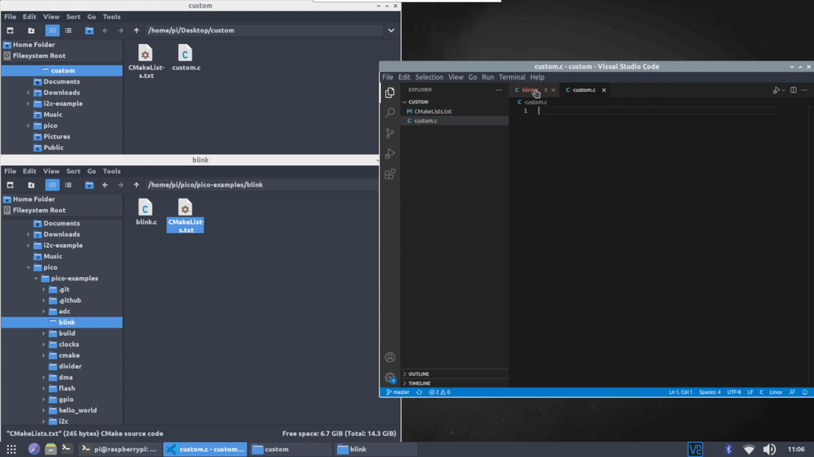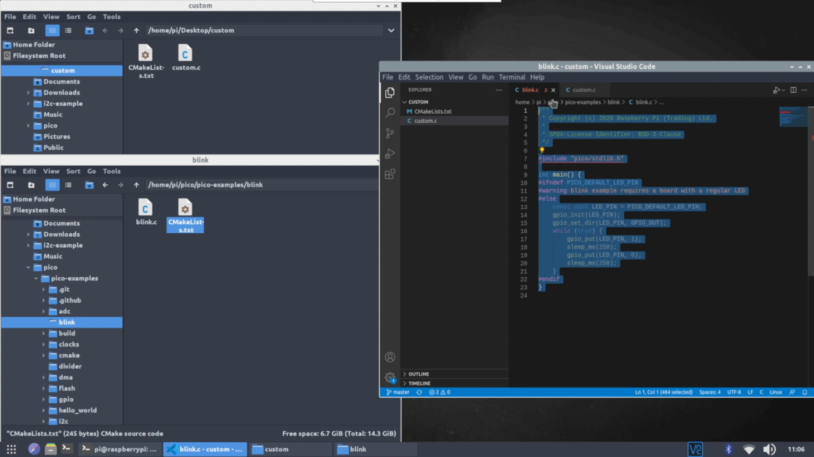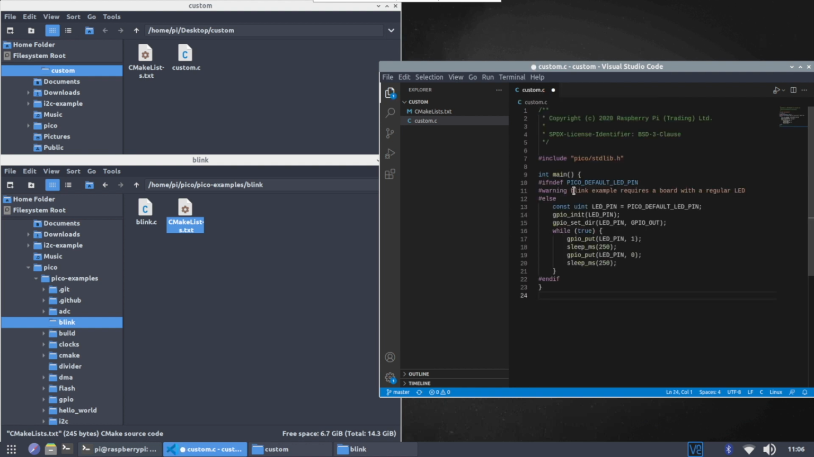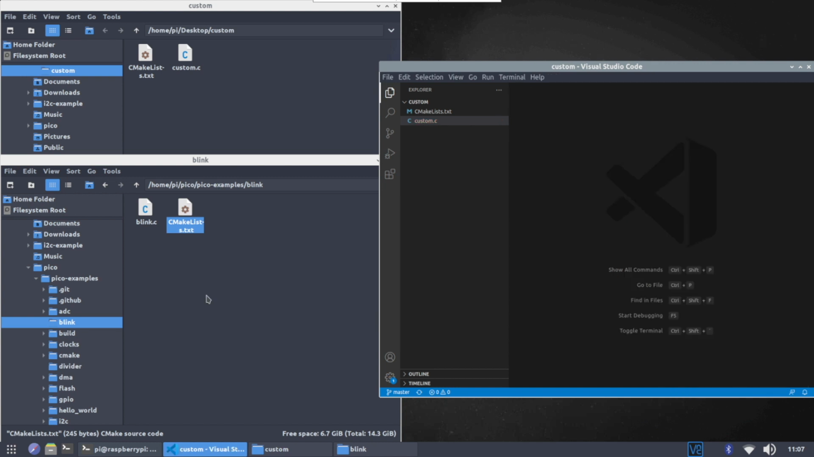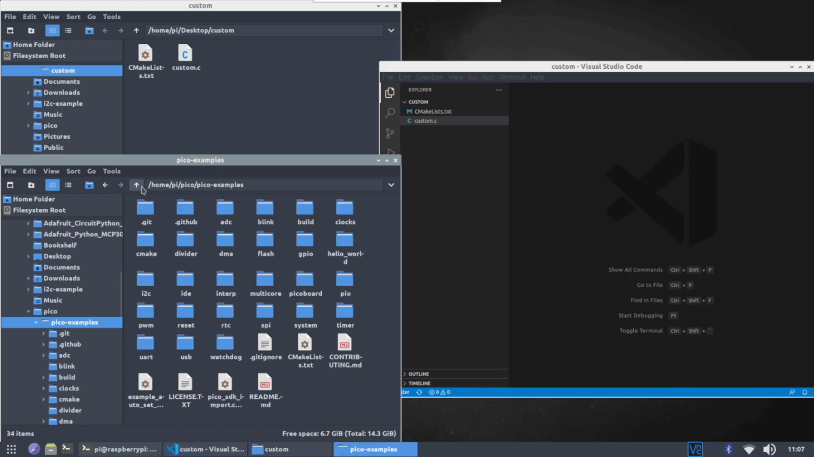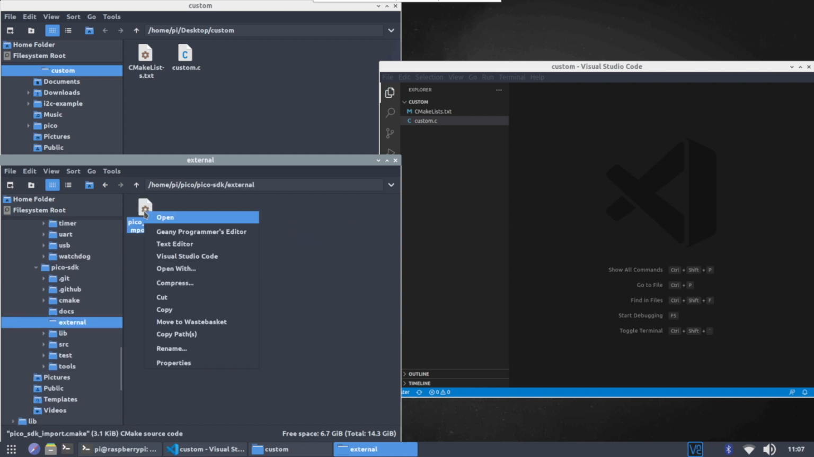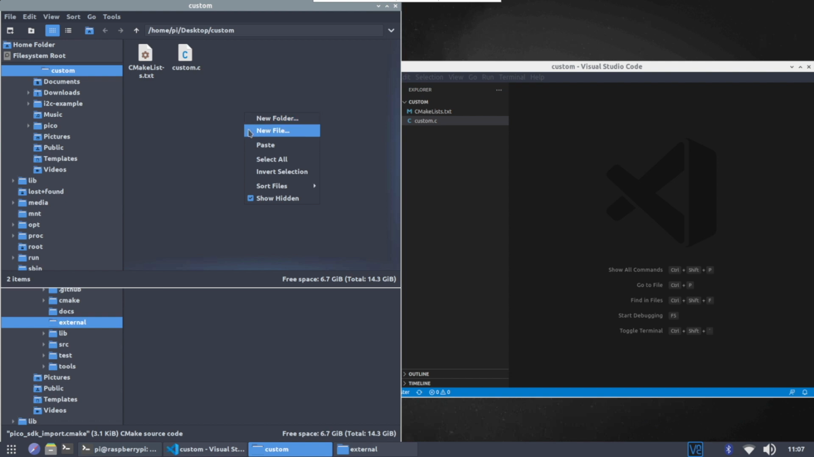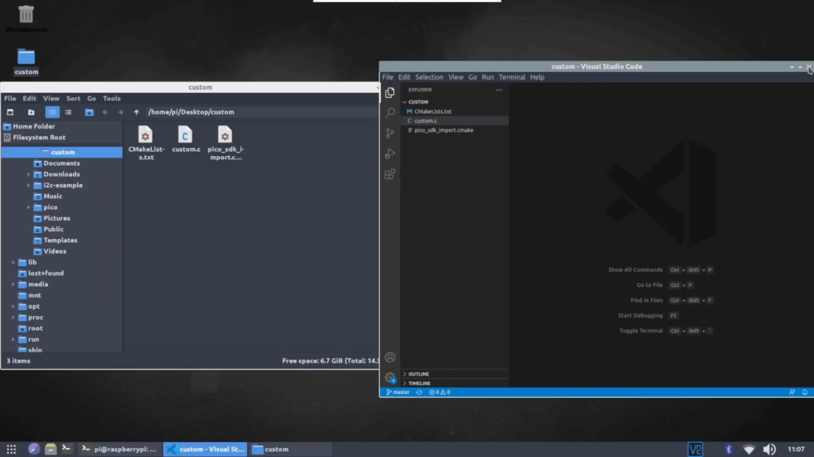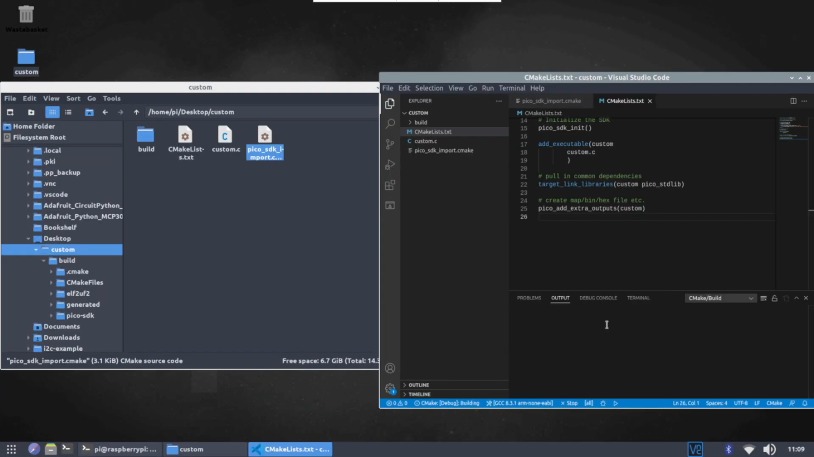Now create a file called custom.c in our custom directory, and you can write any C code or C++ code that you want. I will just copy the contents of the blink.c file and modify them so that the onboard LED blinks in a different pattern. Save and close the custom.c file. The last step is to navigate to the external directory in the Pico SDK and copy the pico_sdk_import.cmake file into our project directory.